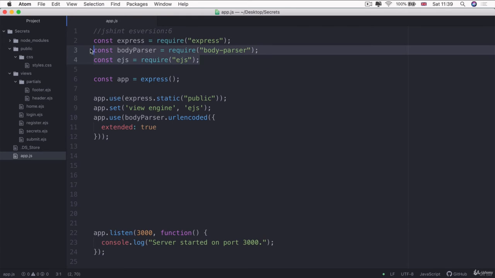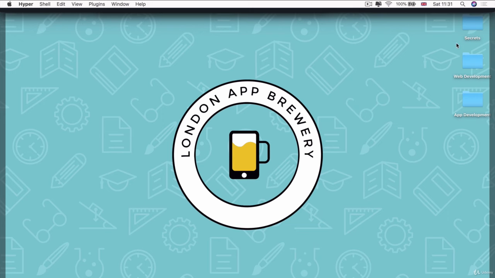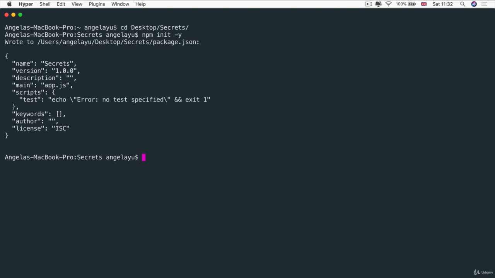Now in our code, we're requiring all of these packages, but you'll notice that in your project folder, we don't yet have a package.json, and that is because we haven't installed these packages. Now we're going to open up our Hyper terminal, and you're going to cd over to wherever your project folder is. So in my case, the project files for the secrets project is on my desktop, so I'm going to cd into there. Yours might be in downloads or wherever it may be. Once we're there, we're going to run npm init, and I'm going to set the -y flag to answer yes to everything as usual. And then I'm going to install some packages.